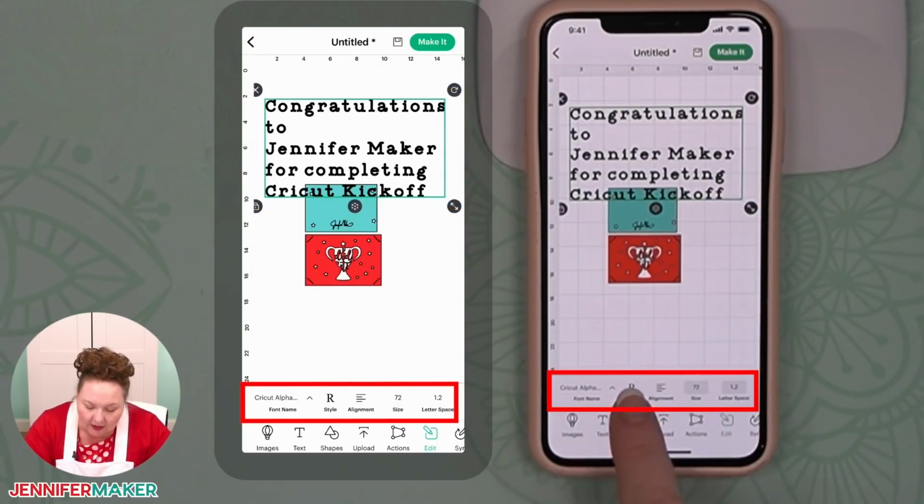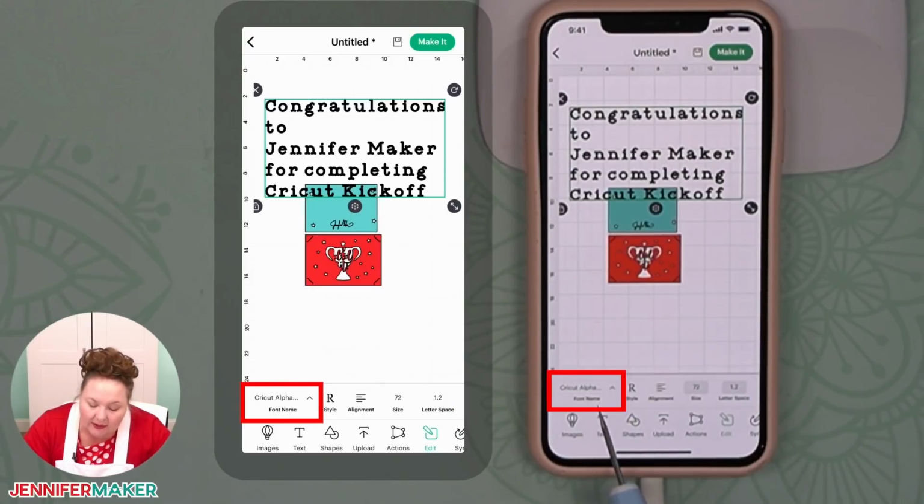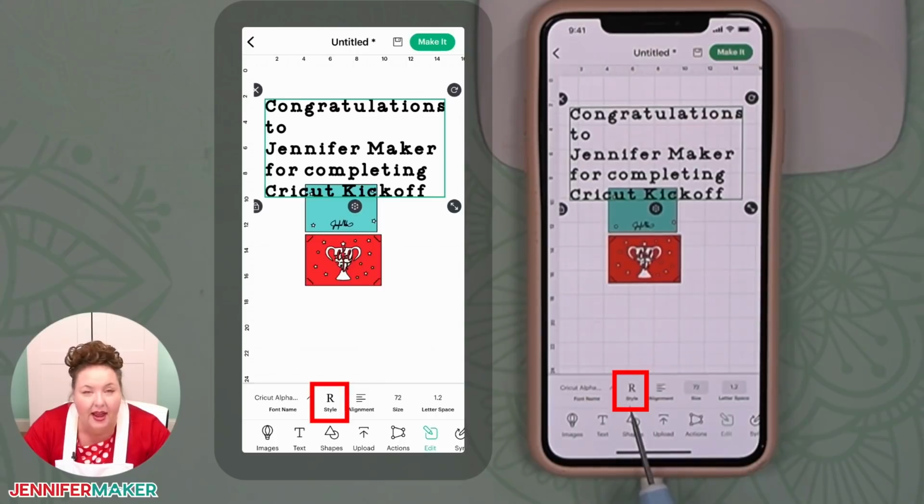And I want you to come down here and look at the menu. So it's got our font name. It says Cricut Alpha for Cricut Alphabet. And next to it says style, and it has an R. R means regular. So even though we said we wanted a writing font, it just gave us the font that has a writing style, they didn't choose the writing font style for us. We need to be sure to do that ourselves.